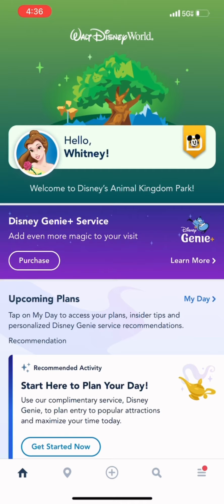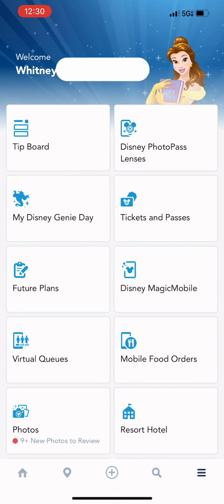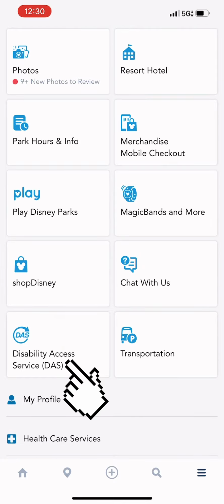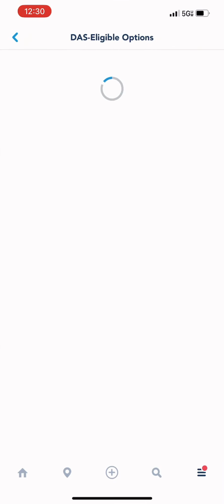So first off, you're going to choose the menu button right at the bottom. And if you have already registered, you will see on the menu page where it says DAS. You are going to scroll down to DAS. You're going to choose that.